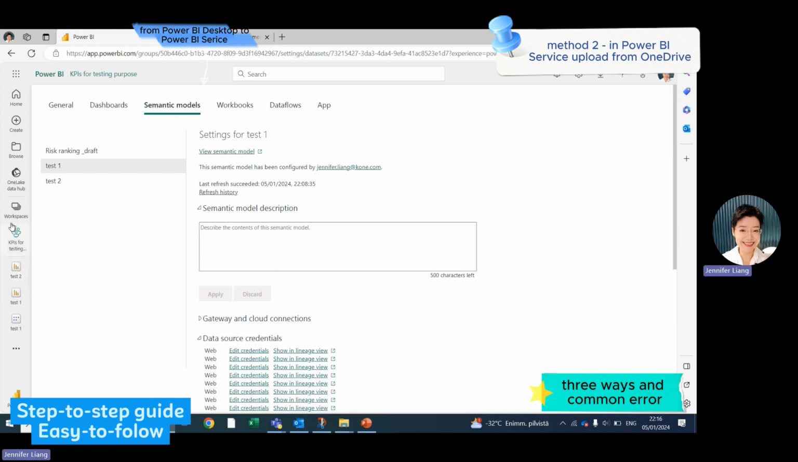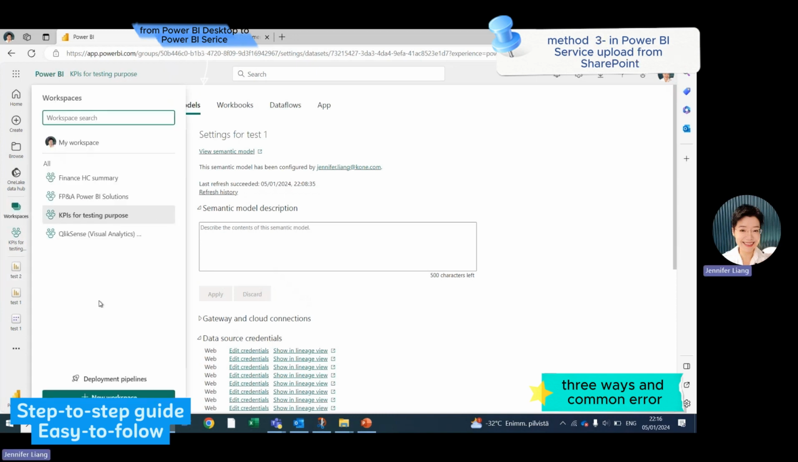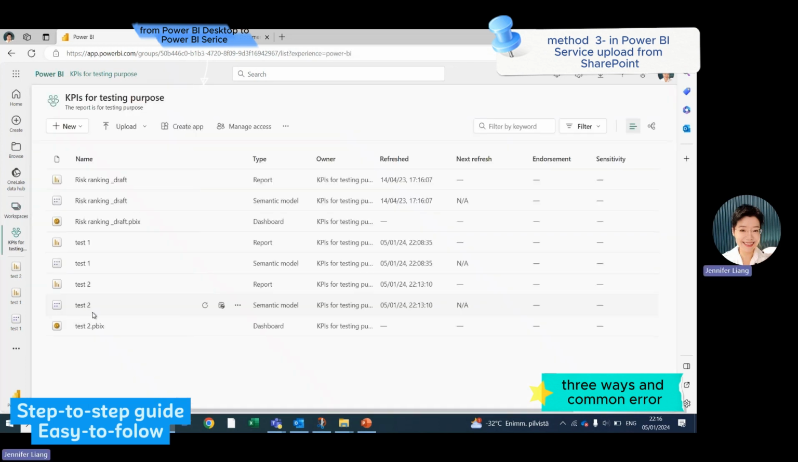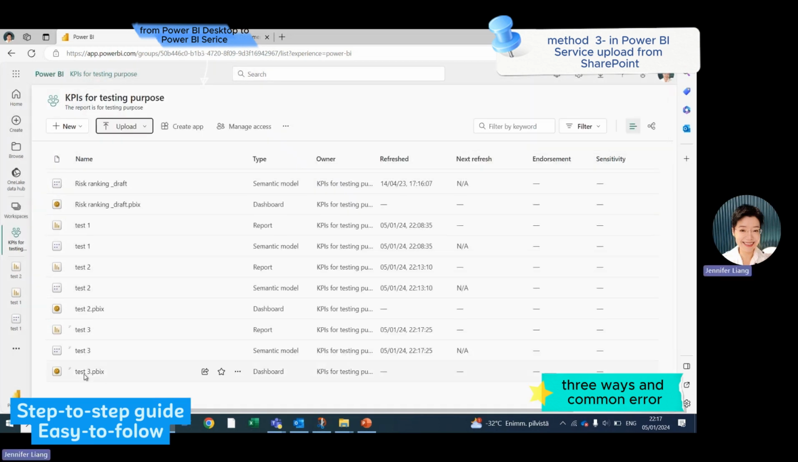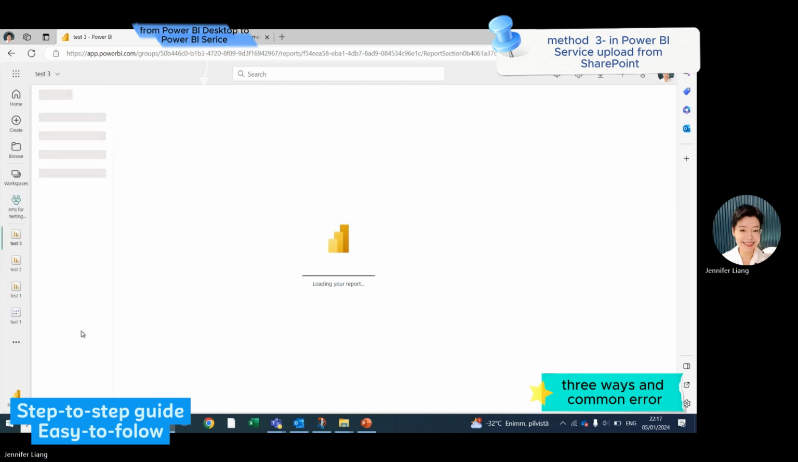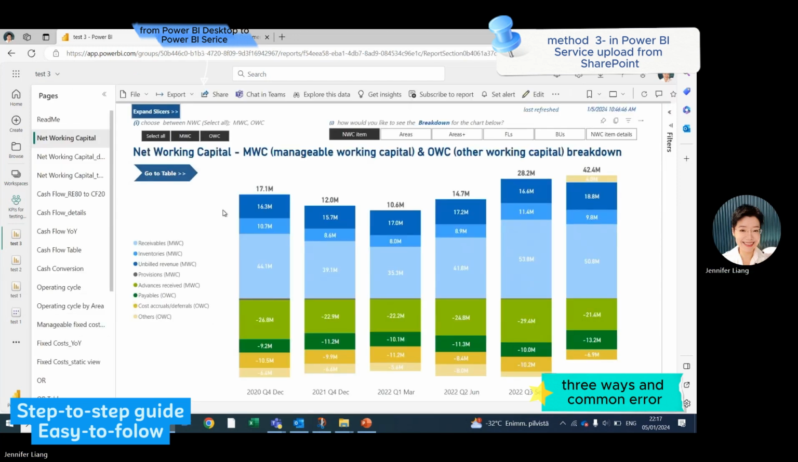Let's now go through the third way. Again, go to the Power BI service workspace, upload. In the second method, we uploaded from OneDrive for Business. In the third way, we upload from SharePoint. The upload is also very fast. Let's click the report open. So the report is loaded as expected.